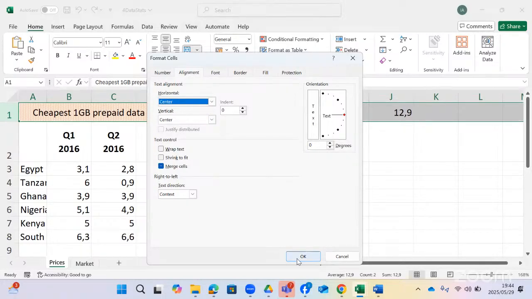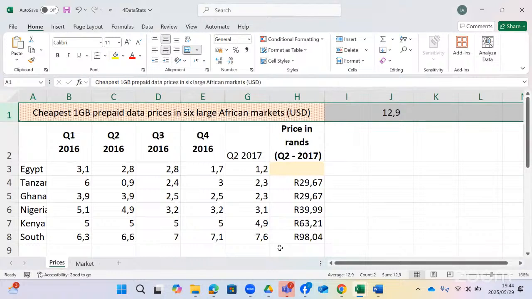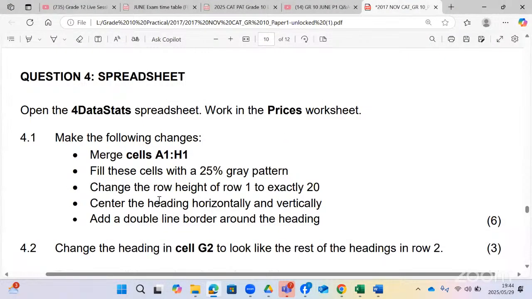So when you right-click, it becomes easier for the formatting. So grade 10, take note of that. Always you right-click, and then you get the options. Now the next question, add a double line border around the heading.